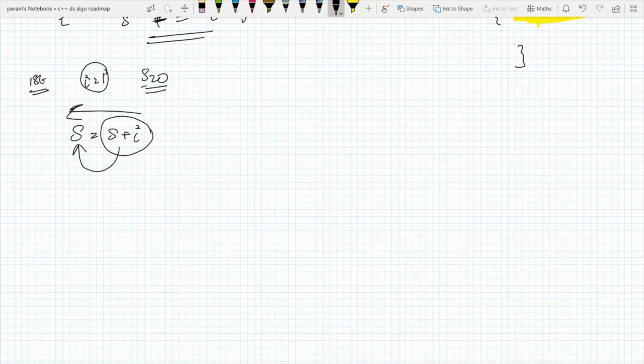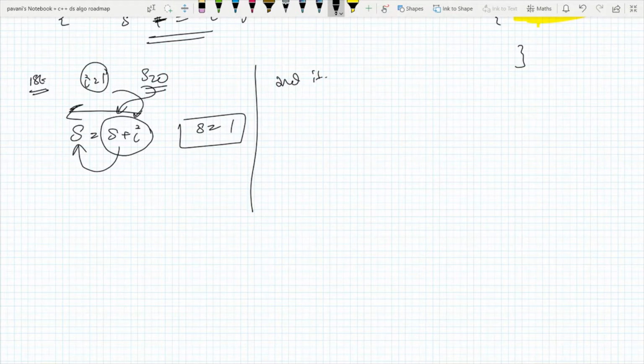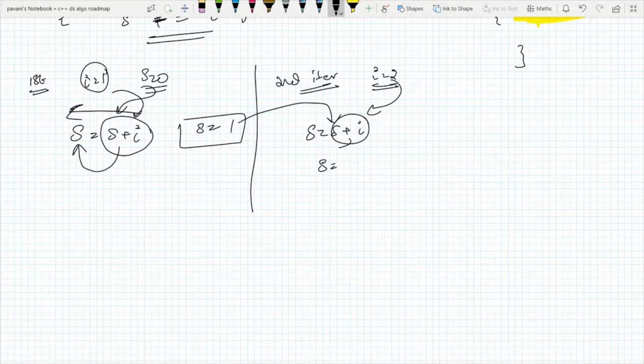Now here the s value is 0, I value is 1. What is now the s value? The s value will become 1, right? This is the first iteration. In the second iteration, I value is 2, right? Now s equal to s plus I, I value is 2. Now s value is 1, from the previous iteration we have got s value 1. As this is an assignment operator, this will be assigned to this. What is the value of this? 2 plus 1, that is 3.